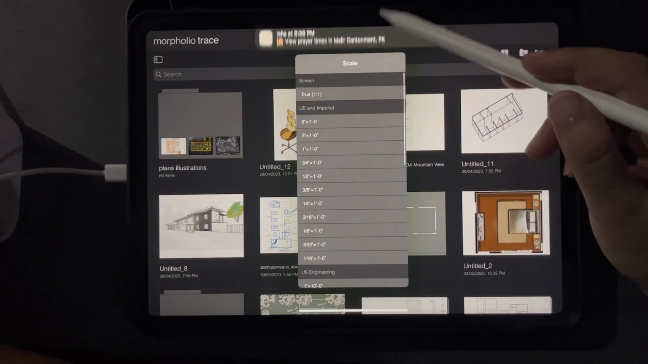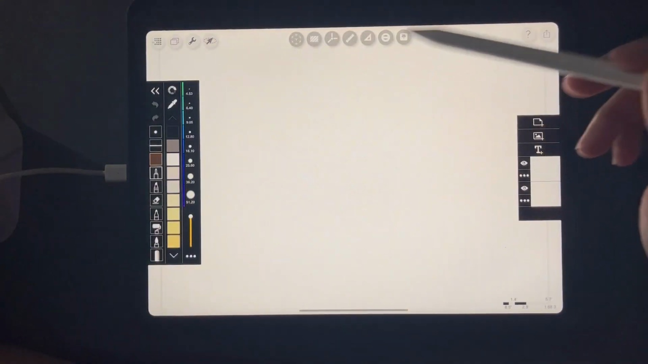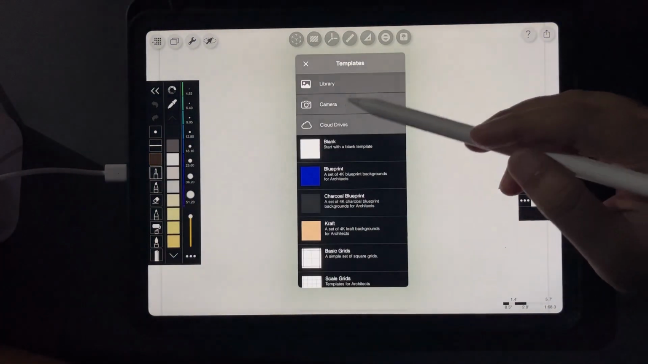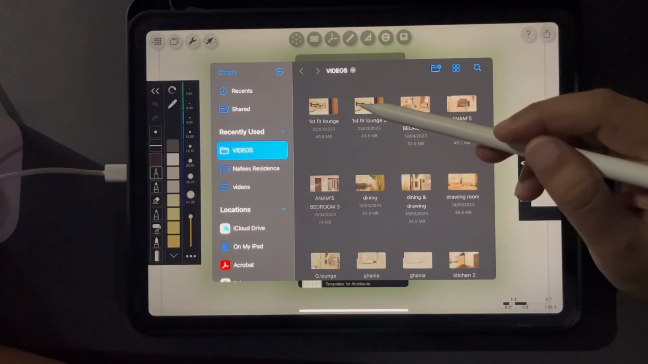So I'm just creating a page in Morpholio of 18 by 24 inches size. The scale I'm using is a half. You can use any scale or size. The sizes and the scale are very flexible in Morpholio.